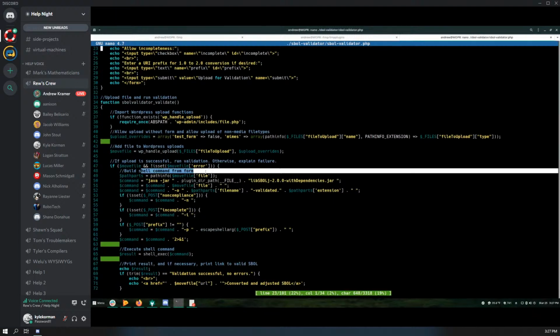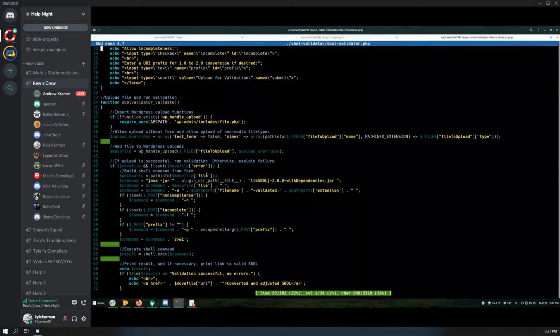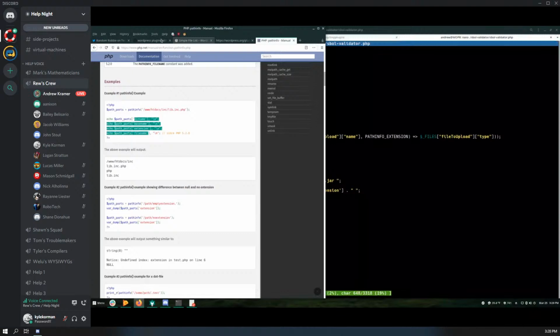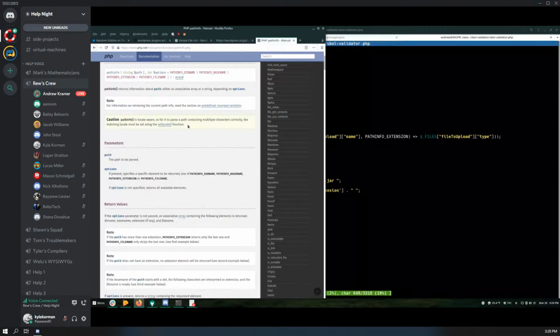Build a shell command. So we're crossing our fingers now and hoping that maybe we could influence the file name or something. So let's see, path info, move file. What was the file part of path info? Huh. It's a little laggy.